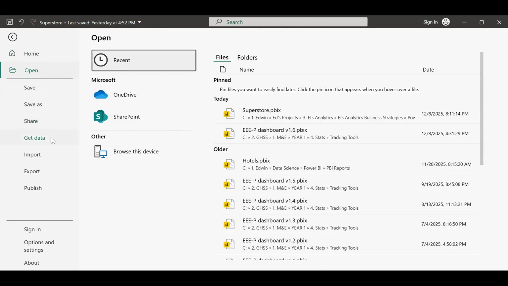So this one wants to open a report. I don't know, wants to import. Let me get a new one. So it'll be easier to demonstrate from there. All right, perfect.